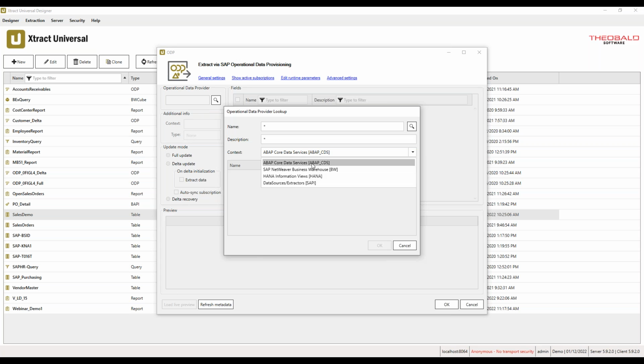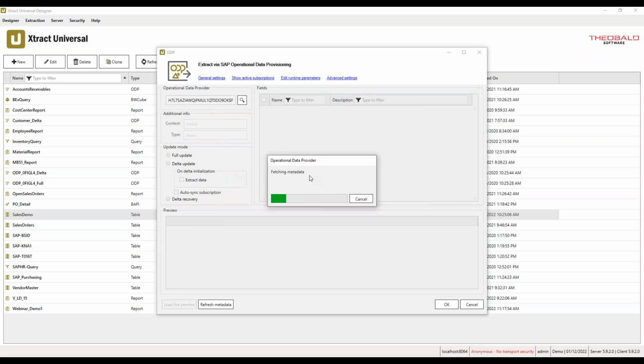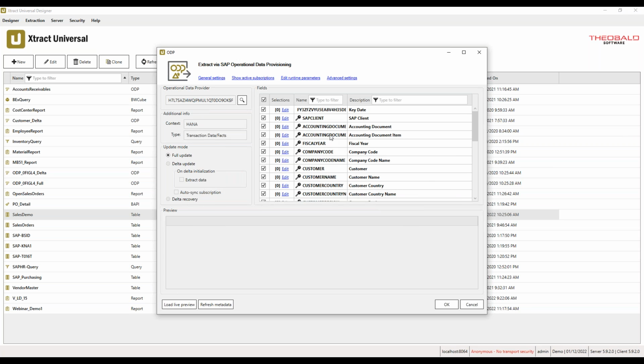You can pull from what are called core data services views. You can also pull from SAP HANA views, and you can search by description or by name. Many customers create their own Z views or custom views. These are fully supported through this interface, as well as the standard delivered SAP views that you have here, for instance, like accounts receivables.